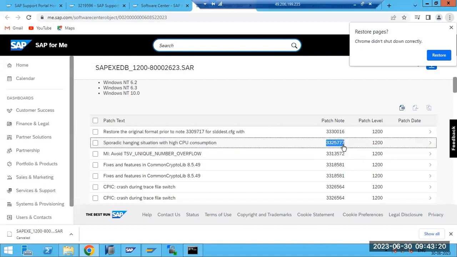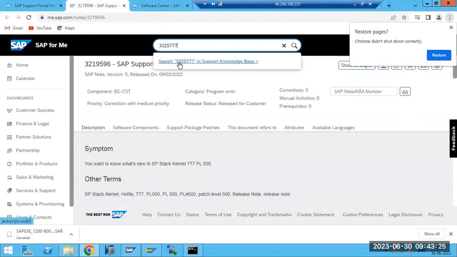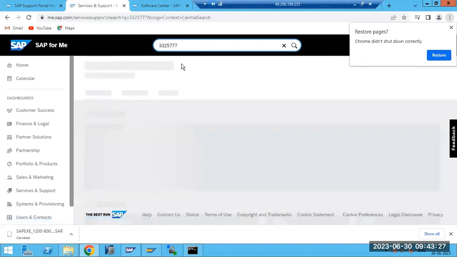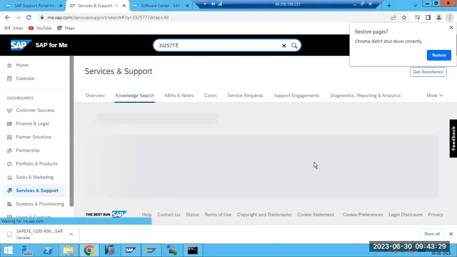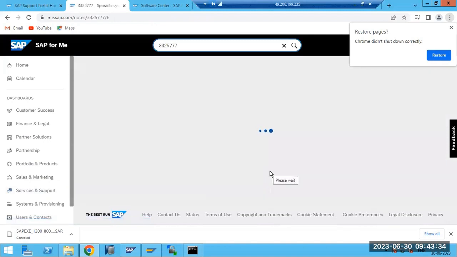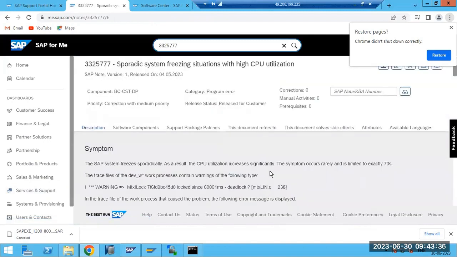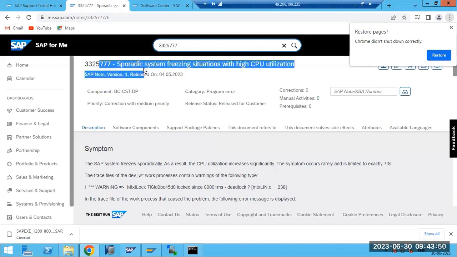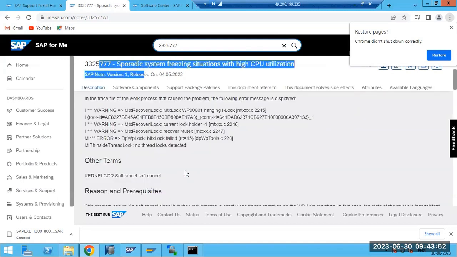If you want, go to the patch note. In that note, they have clearly mentioned what they have fixed. Suppose in your system you have some kernel bugs, like high CPU issues every day, but you are not sure of the exact error. When you ask SAP, they will say it's not your issue, it's a kernel bug. Then you can apply this note, meaning as per the note, you need to patch it.